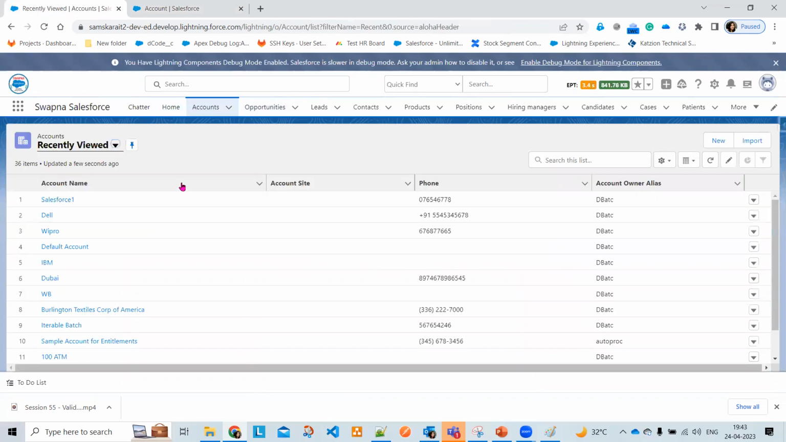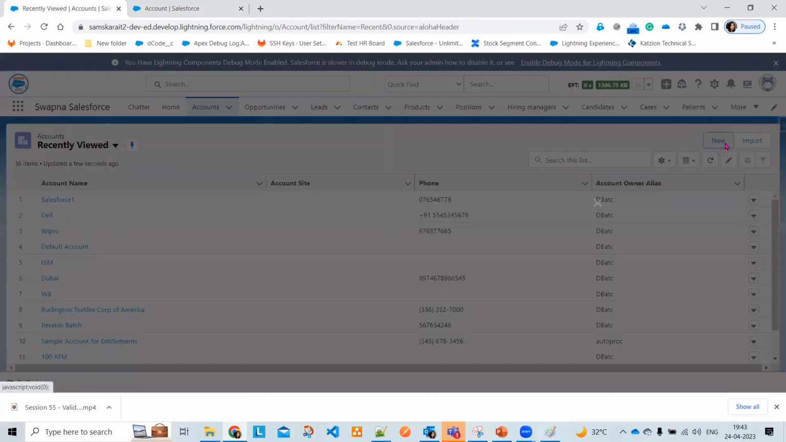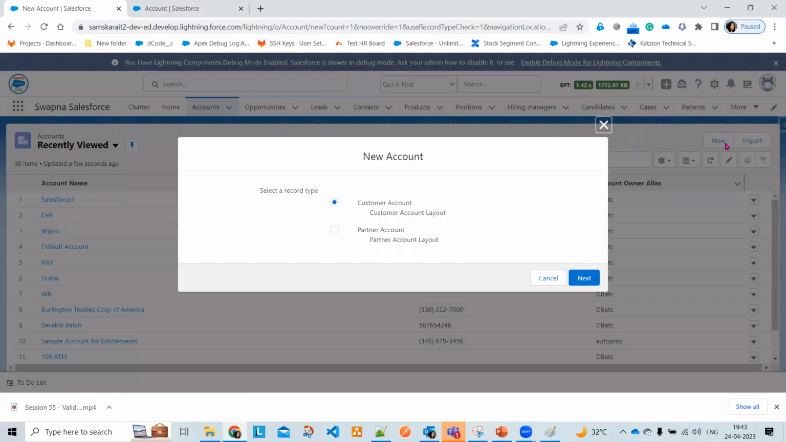Now this time, whenever I click on the new button, before, what used to happen when I clicked on the new button is that immediately it used to open the new page, the new creation page. But right now, as soon as I'm done with the configuration of the record type on the account, it starts showing the first page as the select record type option. So select record type shows customer account and partner account.